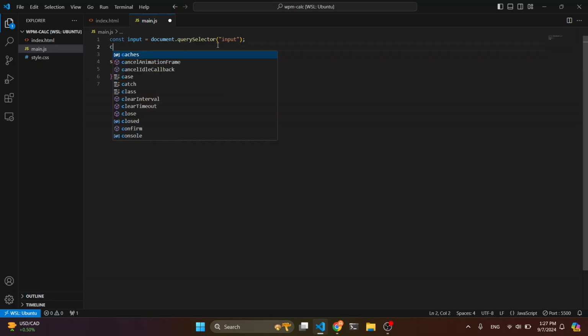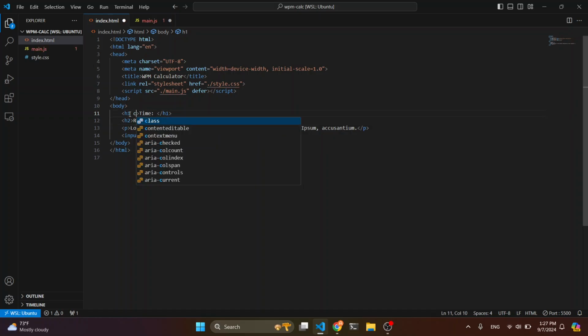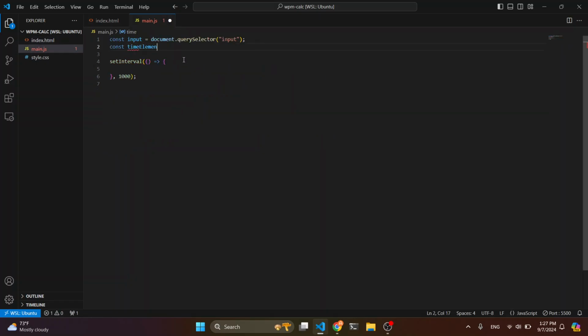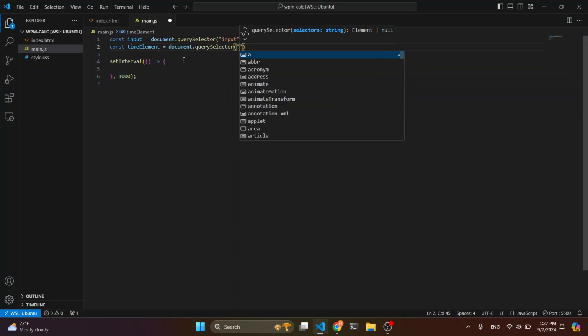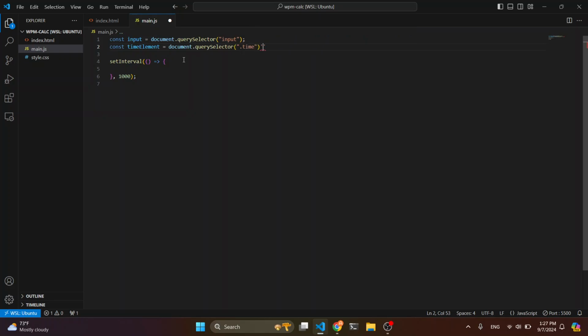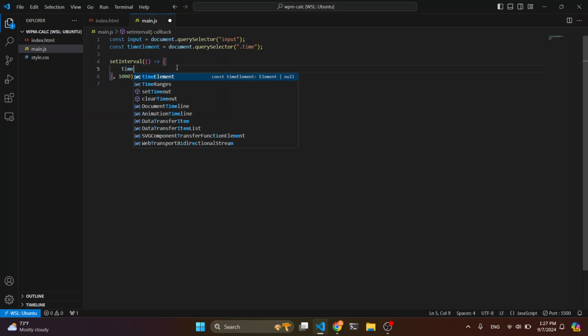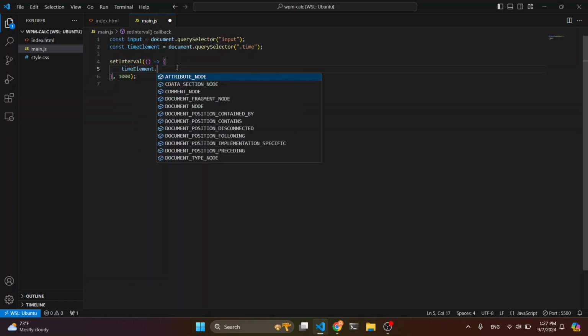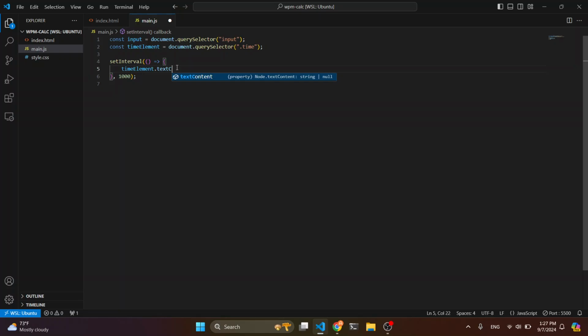So let's get the time actually. Let's give this a class, say time-element, and we're going to be getting it using document.querySelector and saying time using the class. After we get the time element, we're going to say timeElement dot textContent, changing its text content, equals, let's say for example 15. We're going to be starting from 15.